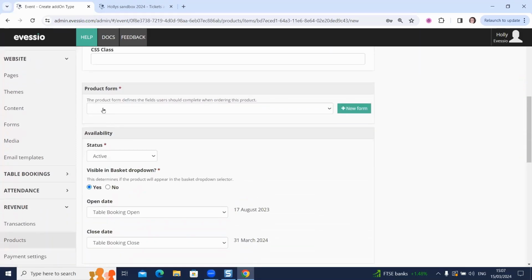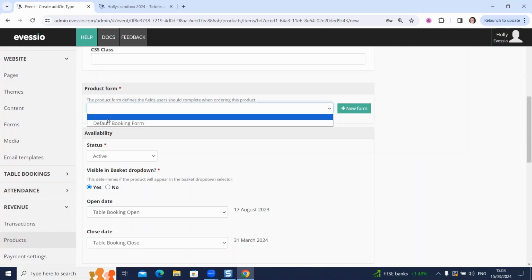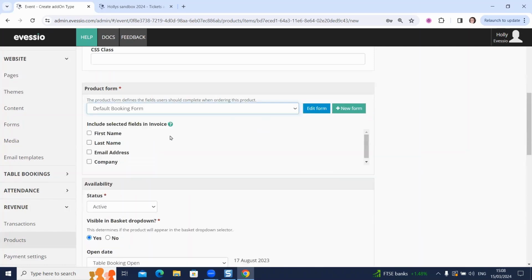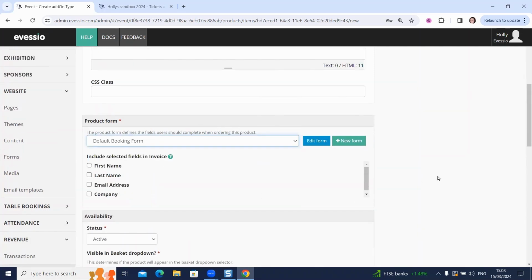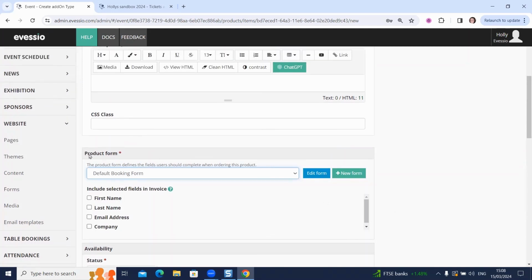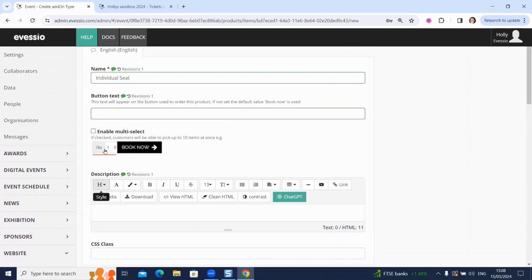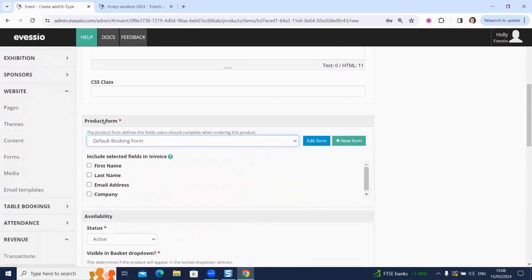Then we're going to select the product form we would like the user to fill in when they book this product. For information on how to update the content of the form, please look out for future Evessio tutorials. However, what is important to understand is, depending on the product type that you have created, that's how many of the forms the user is going to fill in.